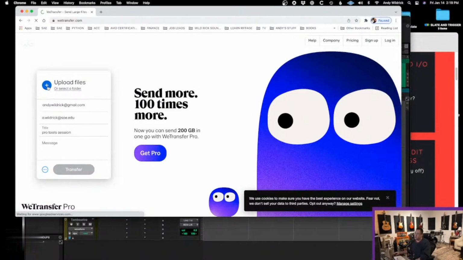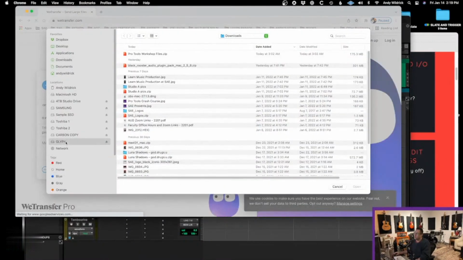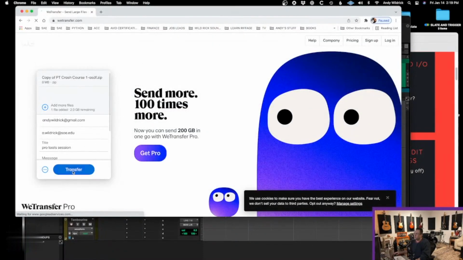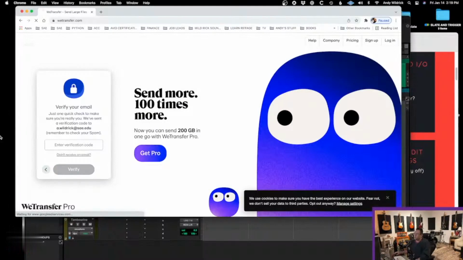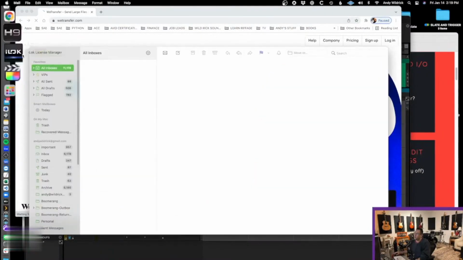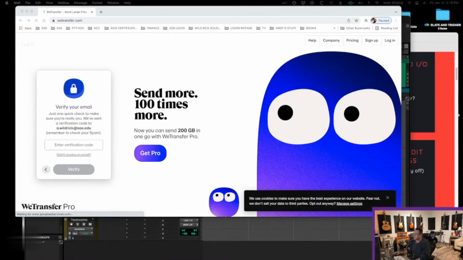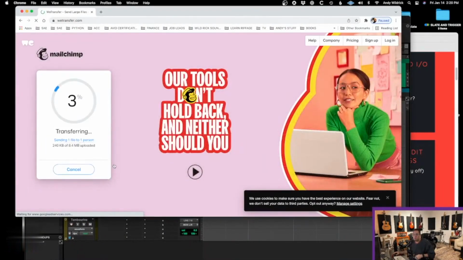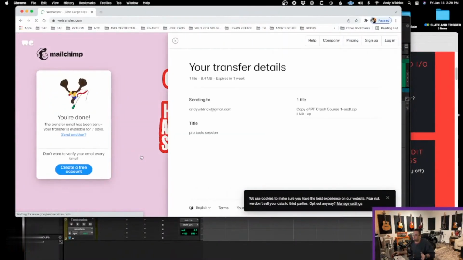Now I'm going to add the file up here. I'm going to go down to that glyph. I'm going to grab the zipped version of it. We're going to hit transfer. Now I think it will ask me for the verification code for my email. No worries. There's my code. Okay, I put the verification code in. And there's my files. They are going off to me. And once the person I sent those to downloads them, I'll actually get an alert that says they downloaded them. I really like that little feature there.